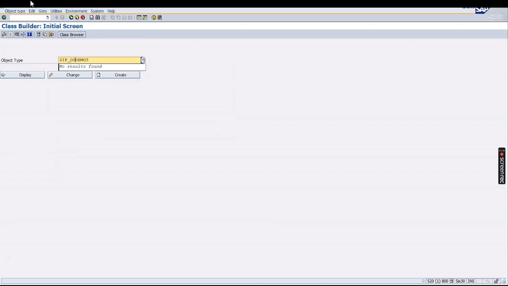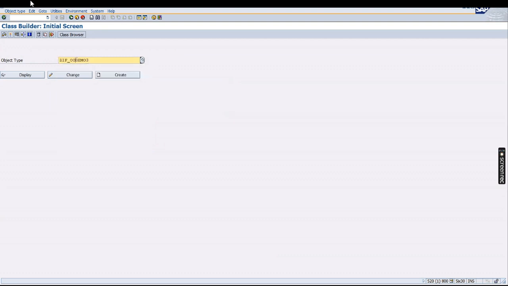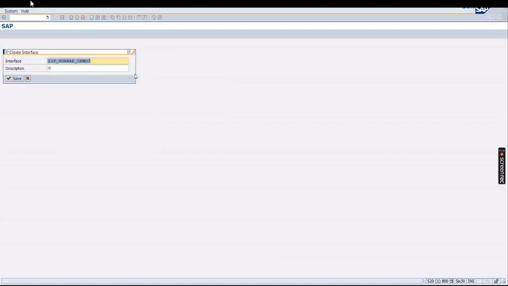ABAP. How are we following the naming convention? Just give me a second. ZCL OO ABAP. Okay. So ZIF OO ABAP underscore demo 3 and click on this create button. See, automatically the system understood that it is an interface and it is giving you the pop-up for interface.